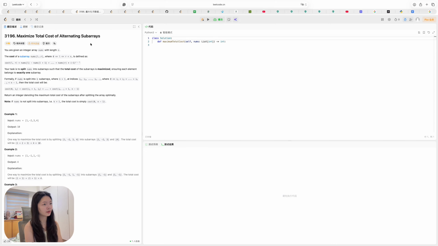and the cost will be defined as nums L minus nums L plus 1, L plus 2. Why this is minus, this is okay. Then the last one will be nums R multiplied by, okay, so it is like a minus, a plus, a minus, and a plus.